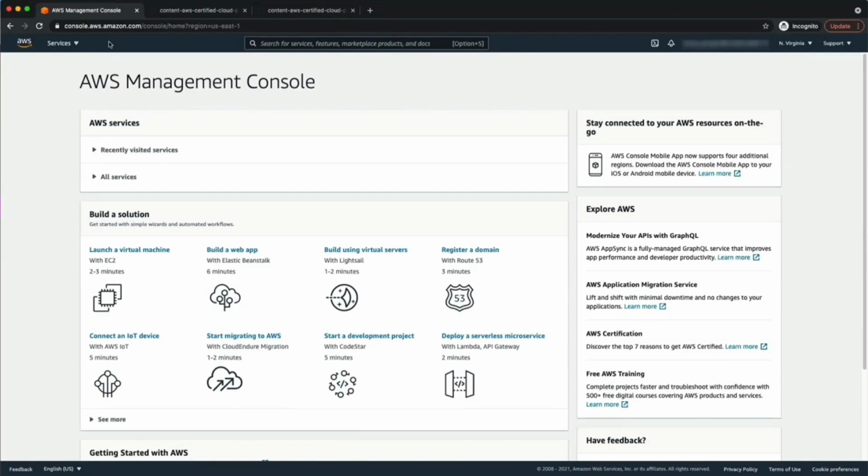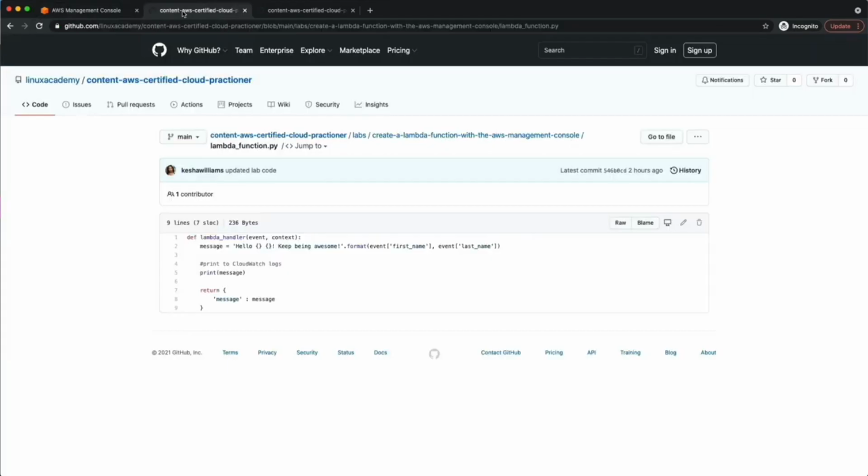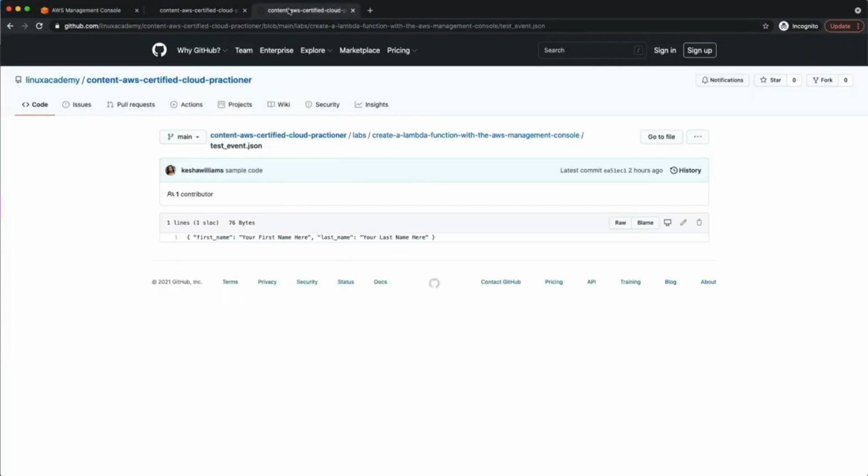If you notice here, I have 3 tabs open. The first is the AWS Management Console. The second is the GitHub link I provided to you. This is the code for our function. The third is the code for our test event.